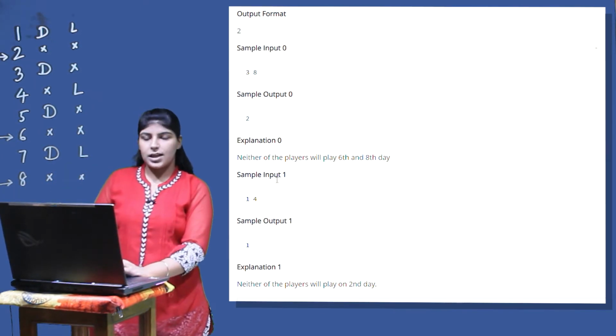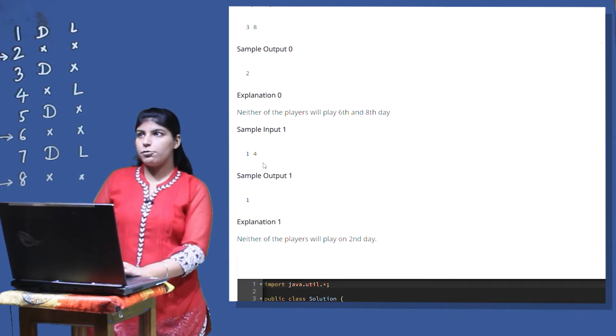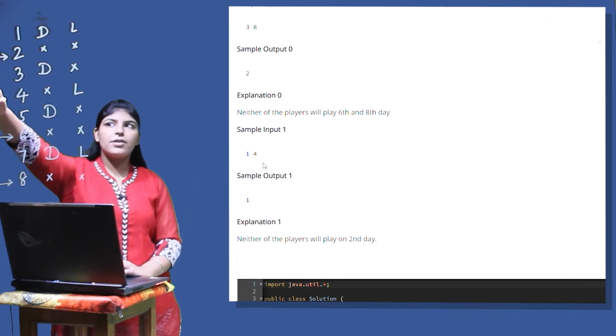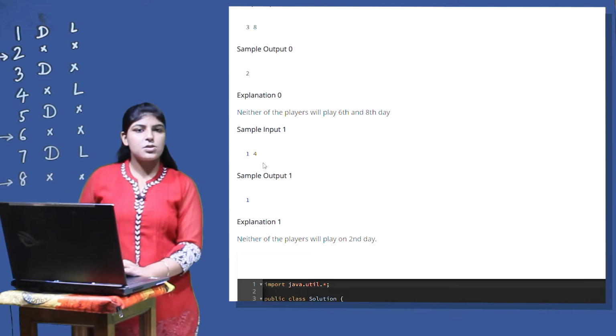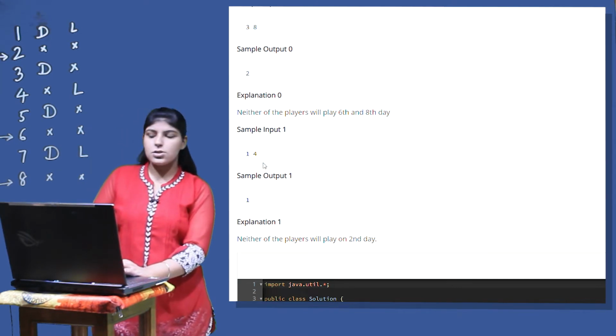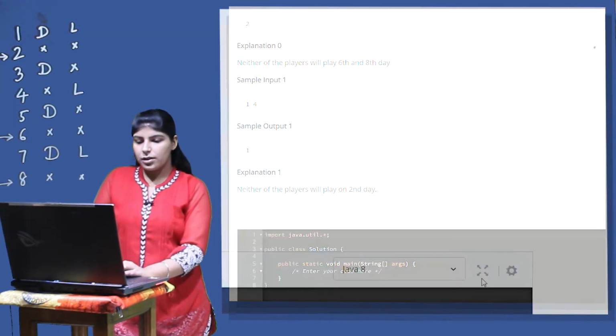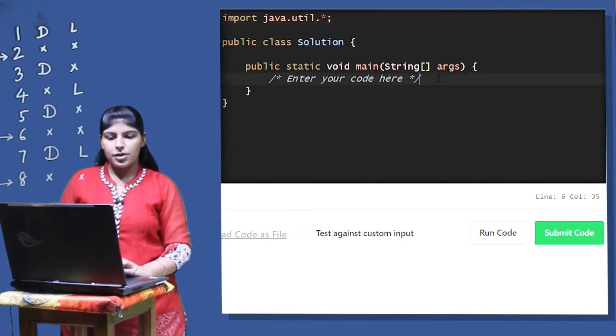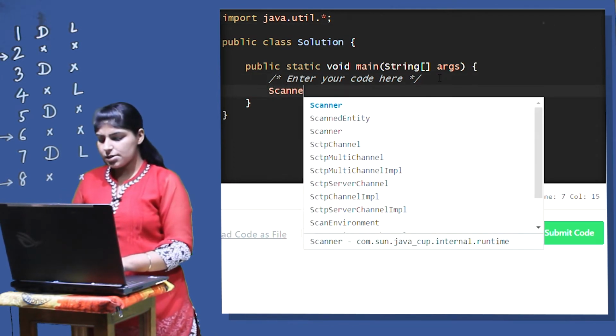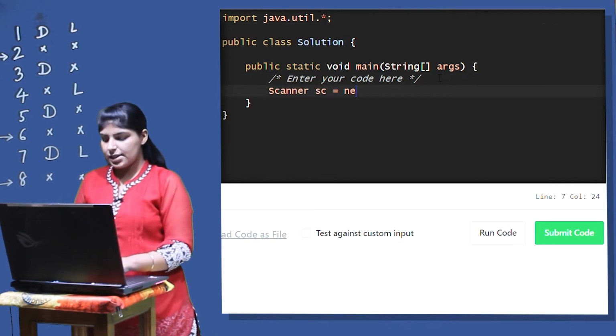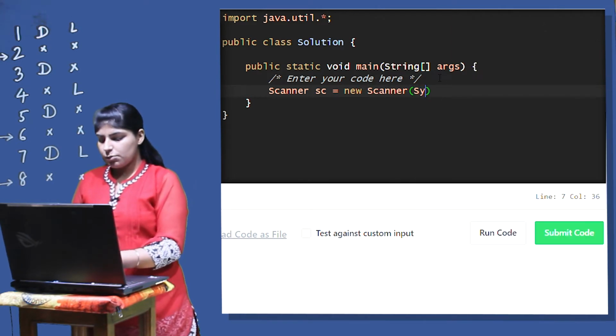In the sample test case 2, we have 1 and 4. From 1 to 4, none of them played on day 2. So there is only one day when neither of them played. So the answer is 1. Let us try to code this. First, we'll make an object of the Scanner class. So I'll write Scanner sc is equal to new Scanner(System.in).